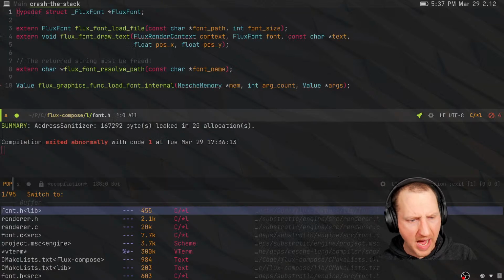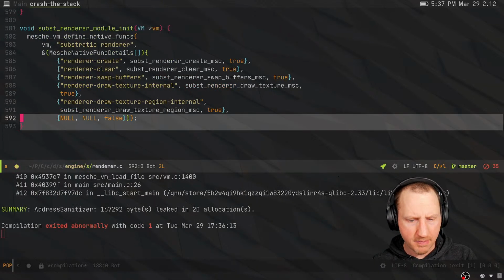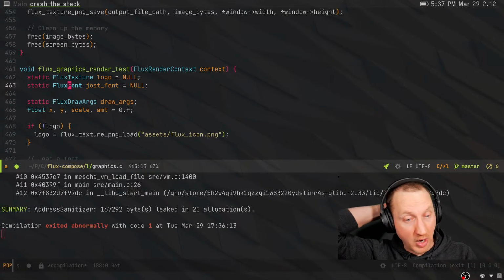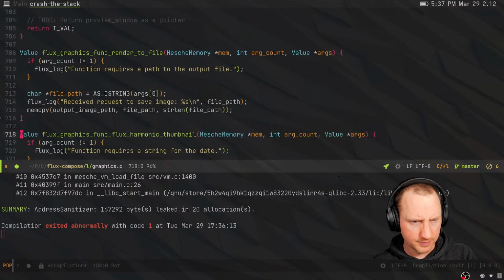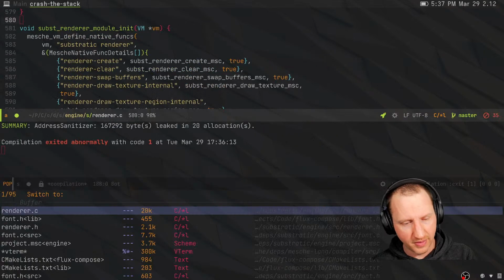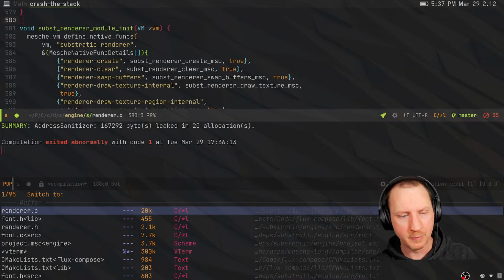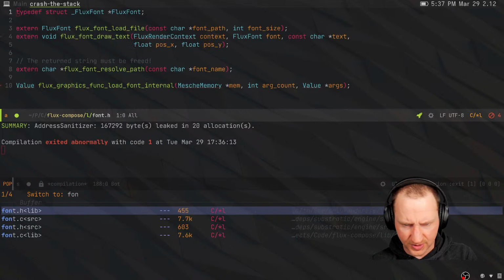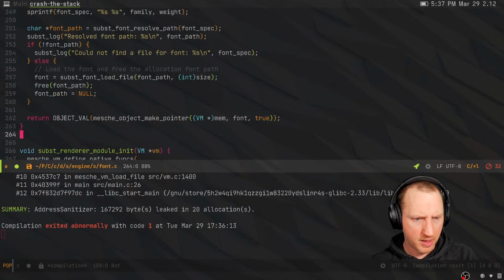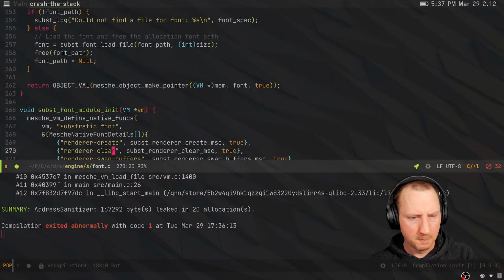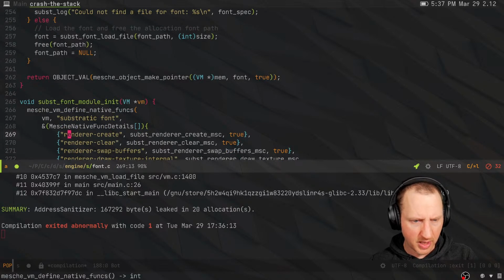So we'll need to add a module init function, similarly to what we did in Flux Graphics, I think. So maybe... we didn't even do that. So things have evolved since we worked on Flux Compose last, and I think that we can clean up some of that code. So we'll go into font.c for Substratic, jump to the bottom, paste this, subst font module init, Substratic font, and then we can say, what would be font load?